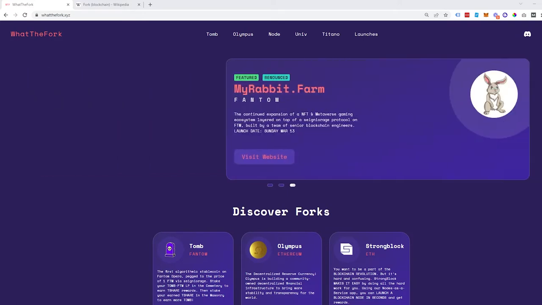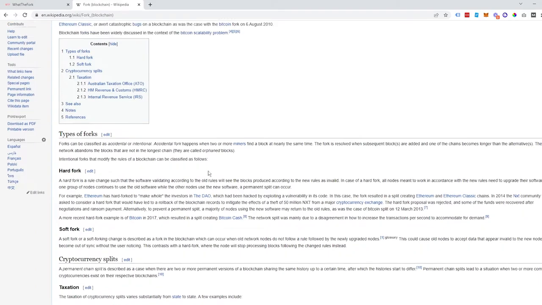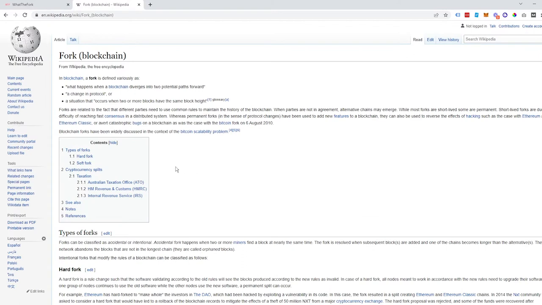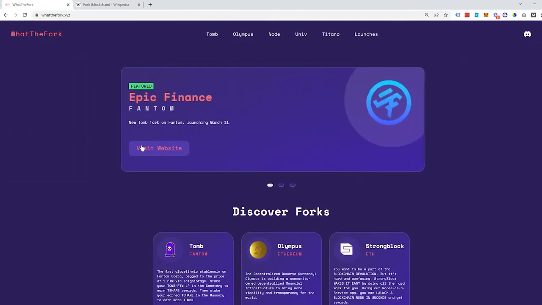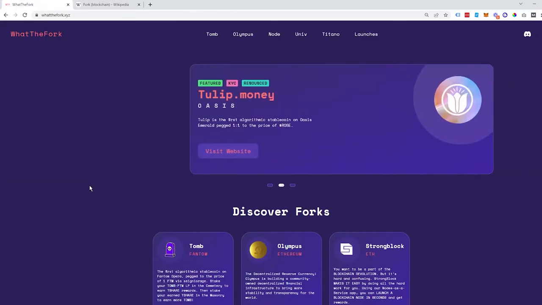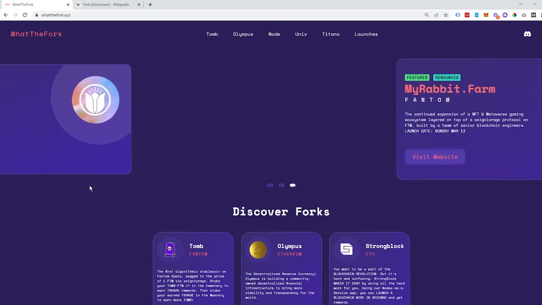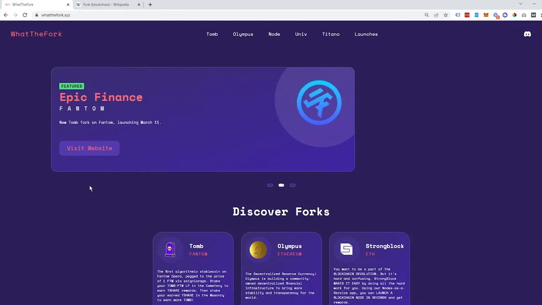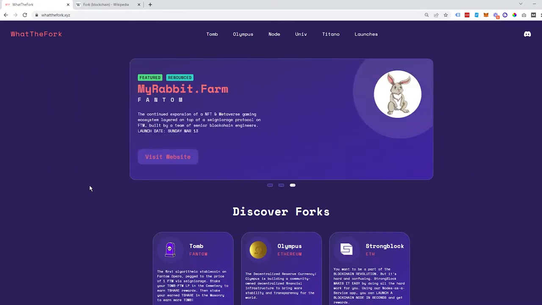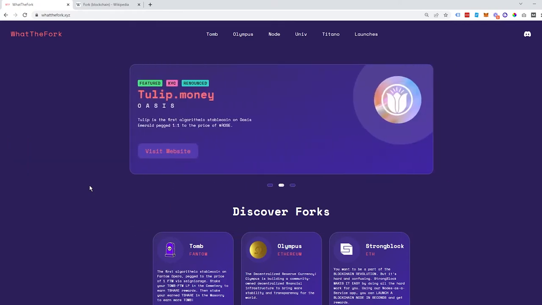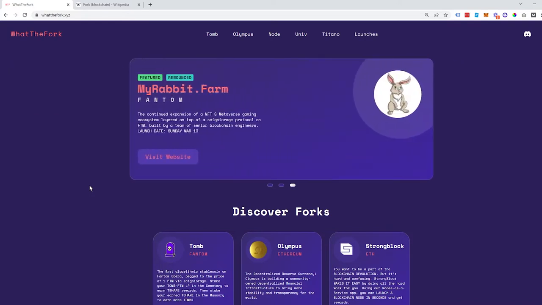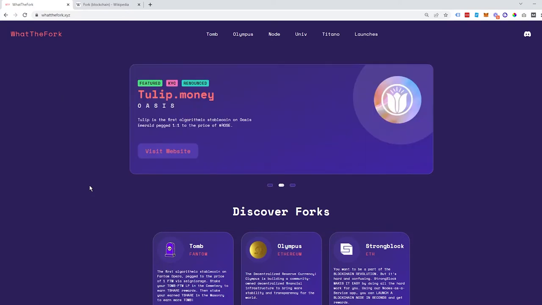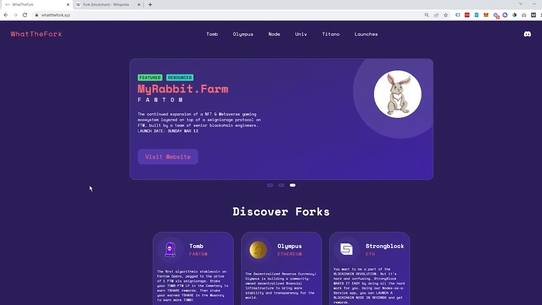So first, what is a fork? Now, there are multiple different types of fork, variations of forks, and so on. You've got hard forks, soft forks, forks like Ethereum Classic, and so on. Today, we're focused on forks in the Tomb, Olympus, Node, Univ, Titano style forks, which is basically someone going and taking the public code from one project, copying that and altering it slightly or sometimes not at all to create their own protocol and further their vision in this decentralized finance space.